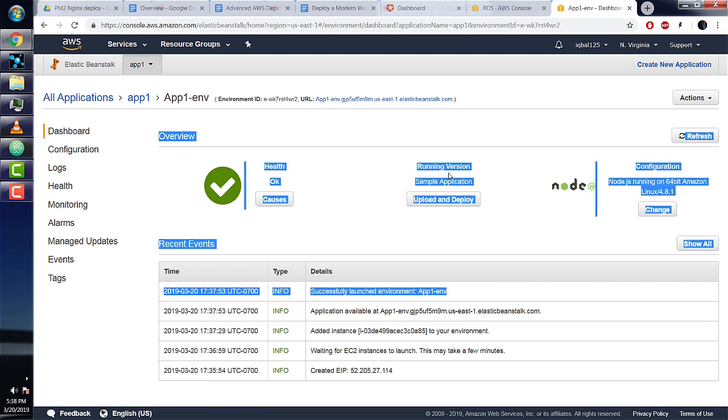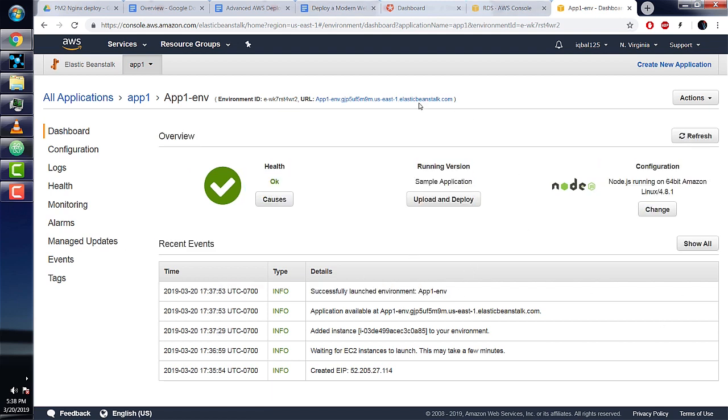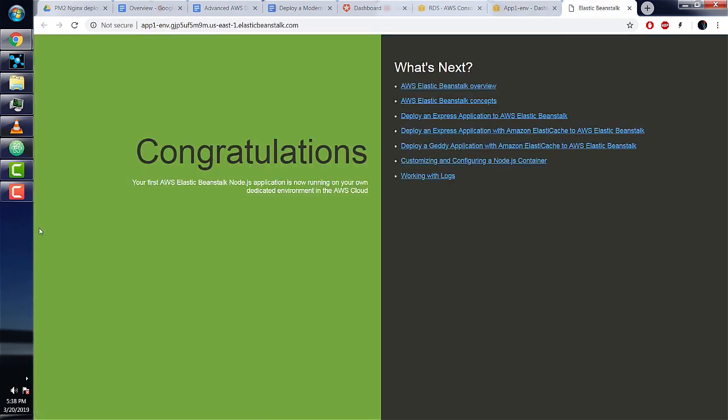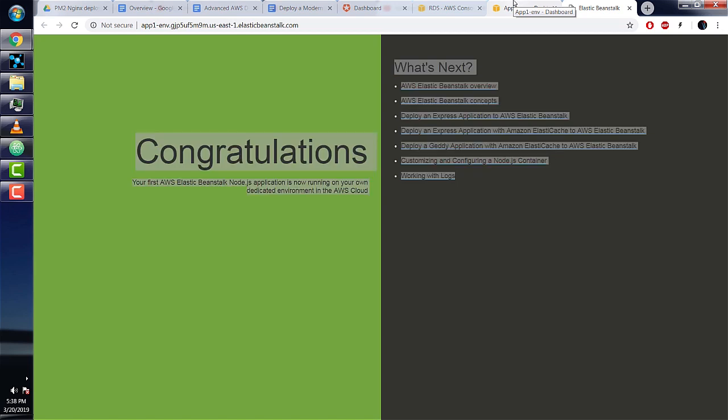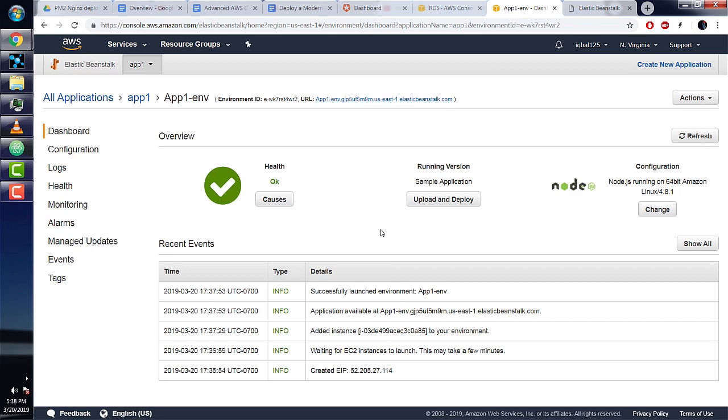We can actually click on the URL and see our deployed app. And here we are. It says, congratulations, your first AWS Beanstalk Node.js app. So we successfully deployed an app to AWS. Awesome. And this is a completely running app. I mean, it's simple, but it is an app, and we deployed it to AWS. So awesome, it works.